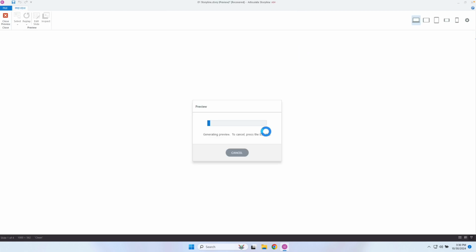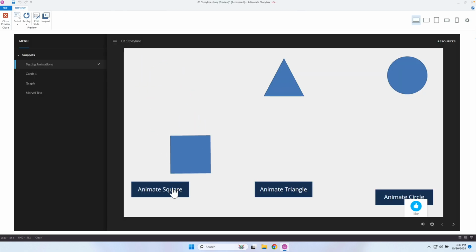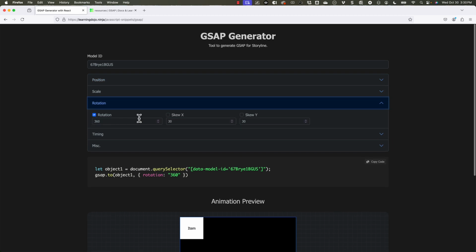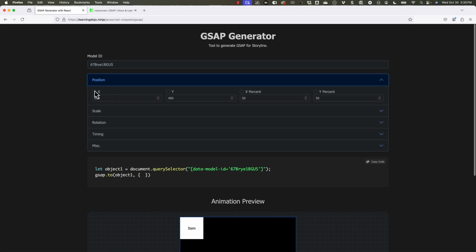Now I'm going to preview that and see what it's like here. And I'm going to click animate square. So now it basically rotates. Let's say I don't want it to move and I just want it to rotate. So I'm going to undo X and Y, and then I'm going to go into rotation, and then I'm just going to have it spin. Well, actually, before we even do that, let's have this come back.